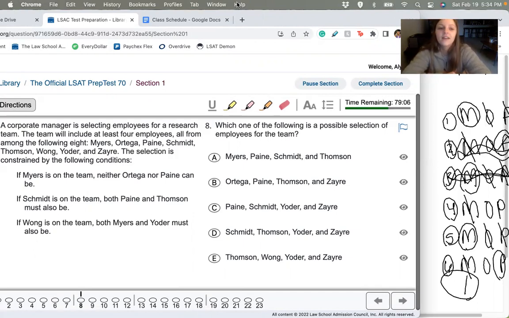So again, go through your rules, eliminate the ones that are violating your rules, and that's an easy way to get your answer choice. So which one of the following is a possible selection of employees for the team? Well, our first rule says if Myers is on the team, I'm going to see where I have that happening. I only have Myers on the team, and A says that O and P cannot be on the team, and I have P, which means we can eliminate that one.